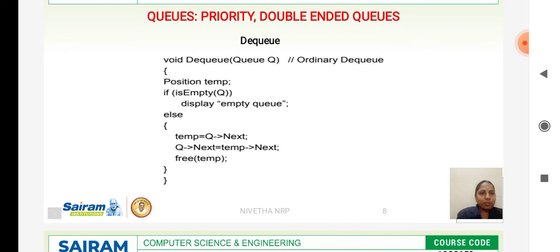Next is the dequeue operation. Dequeue is nothing but deleting an element from a queue. Here again the routine has been given, void dequeue operation. We are going to perform that in the queue. Again, the element to be deleted, we place in the temp. You are checking if it is empty, since you can delete an element only when there is an element in the queue. If there is no element in the queue, it is an underflow condition. If it is empty, it will display empty queue or underflow condition.